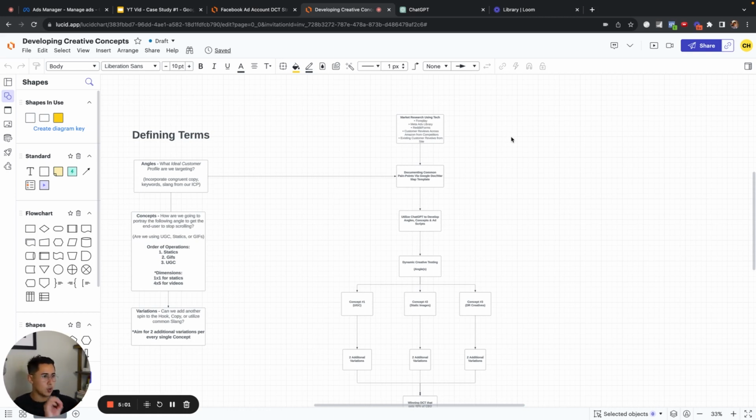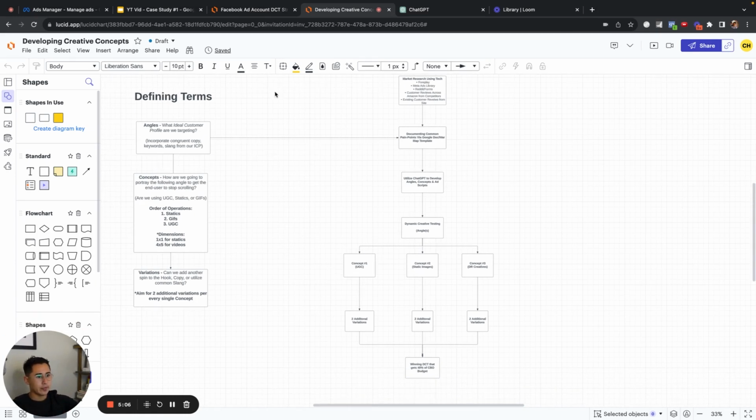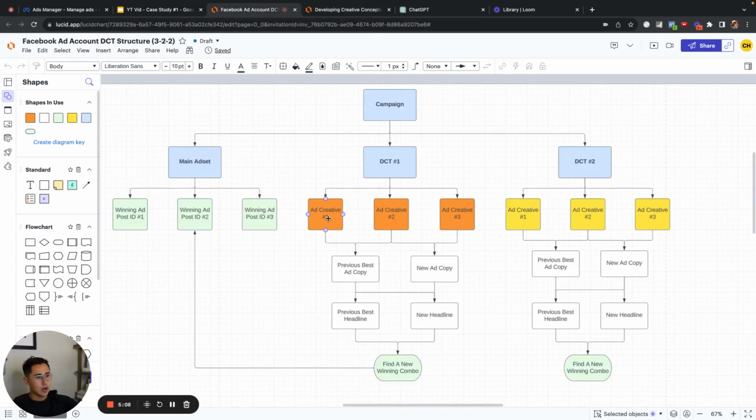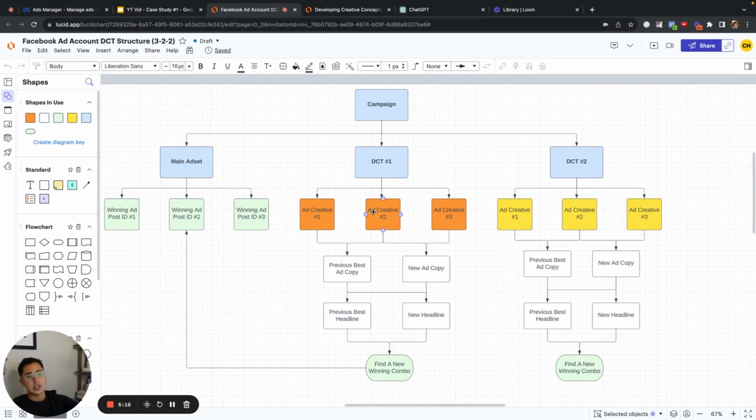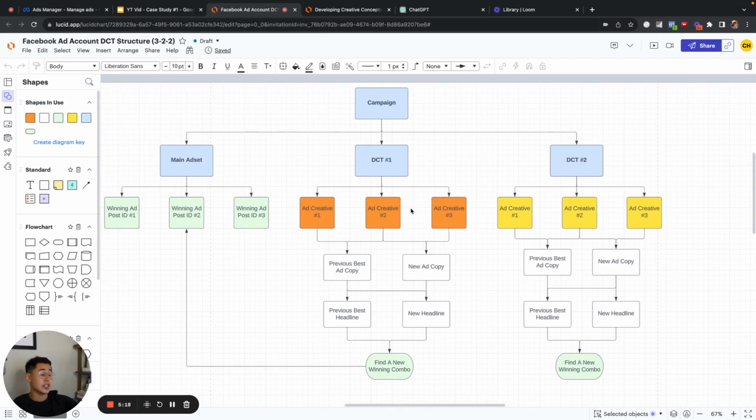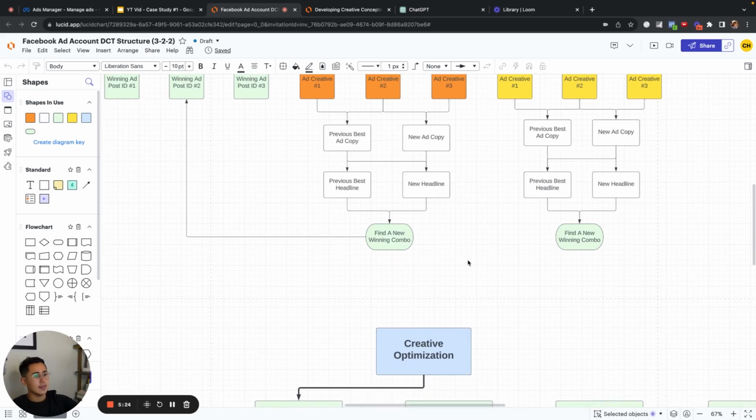Now, when it comes to organizing your creatives, as I showed here, for one single OG concept, we're going to have two other variations, right? So this might be a UGC ad creative that's a 45-second video. We might have a variation that's like a 35-second video, and another variation of that same creative that's going to be a 25-second video, right? In this scenario with variations, we're just split testing the time length.